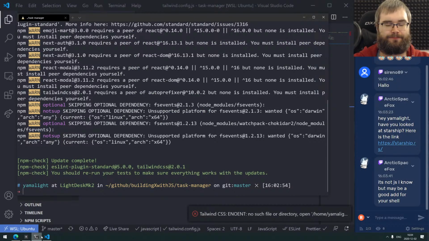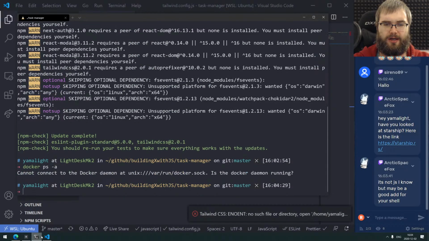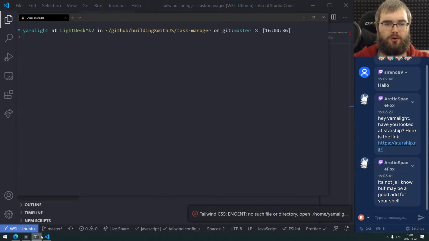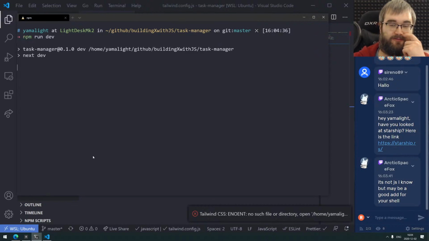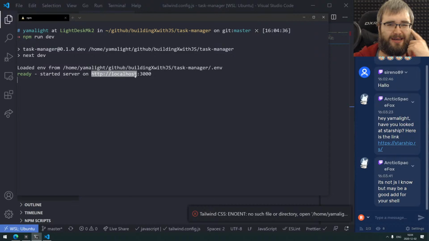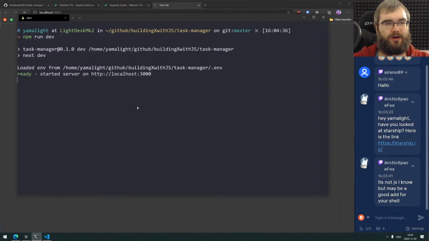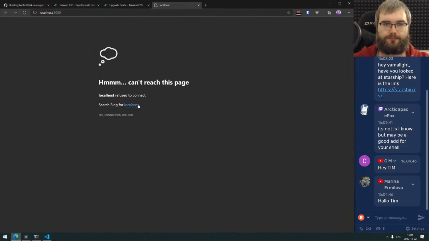Let's just first of all, do I have Docker running? No, I don't. Okay, let me start Docker and let me start MongoDB. Cool, and then we can do npm run dev, and after that we should be able to theoretically just start working on our designs, unless something breaks during the compilation.